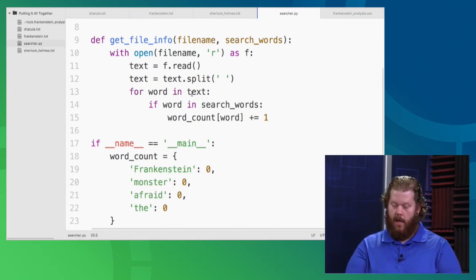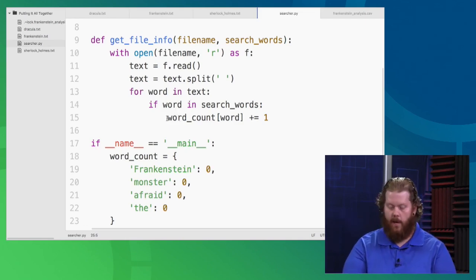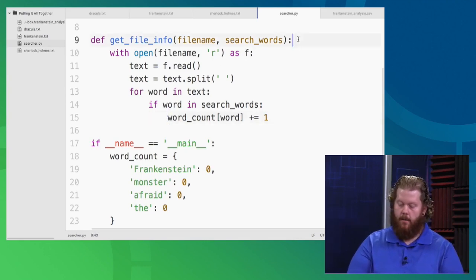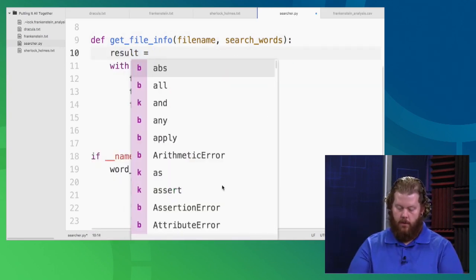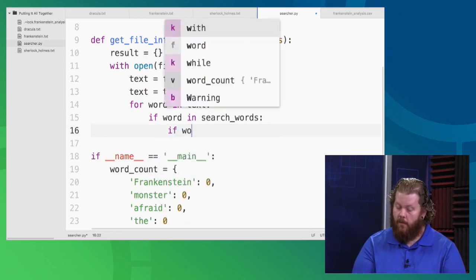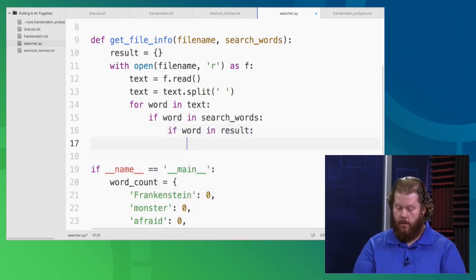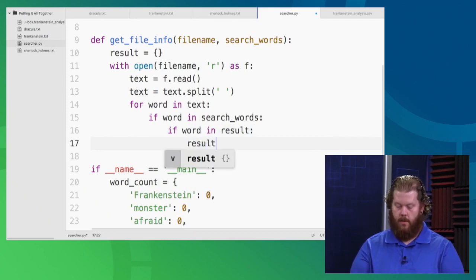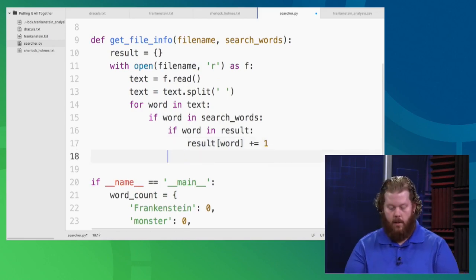So for word in text, if word in search words, word count, there's one thing that we have to do. I need to create a result, which is like word count, and I'm just going to make an empty dictionary. And if word in search words, I need one final qualifying statement. If word in result, then result of word plus equals 1. So if it's already there, increment its count by 1.